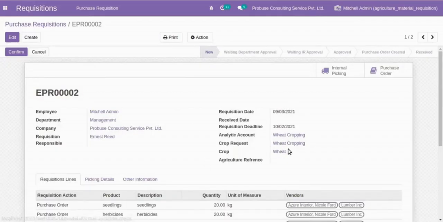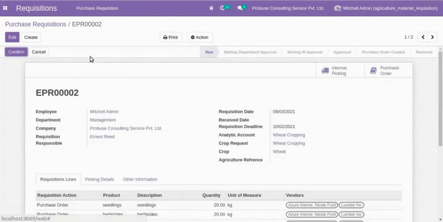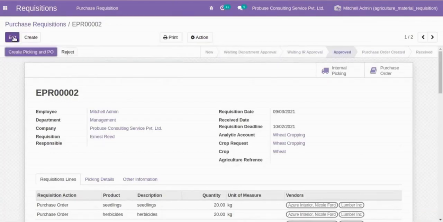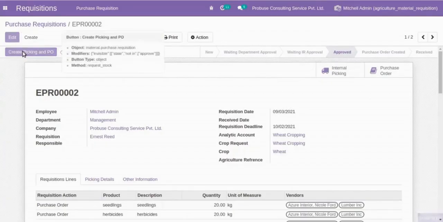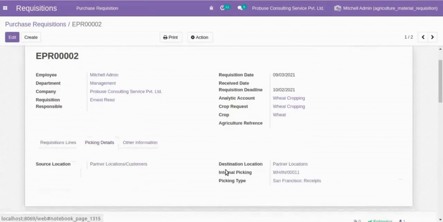So we can see here purchase requisition with crop request and crop references. So we can confirm purchase requisition, department approve, and now we can create picking and preview. So here we can see our internal picking and purchase order is created.